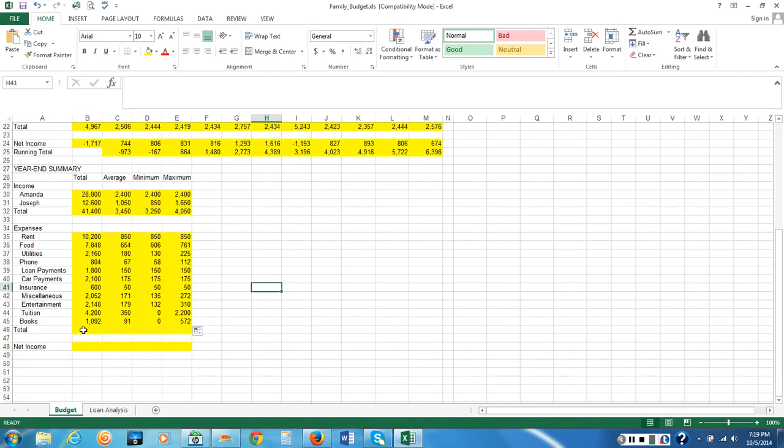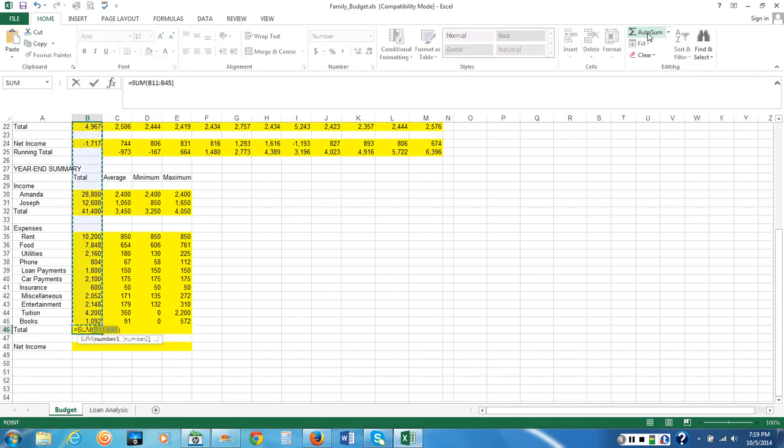Okay, so let's do the total now. For the total expenses, since there's so many cells to add, let's not manually type in a formula because it will take a long time. We're going to come up here and use the auto sum function. So editing group, just click on the auto sum button.